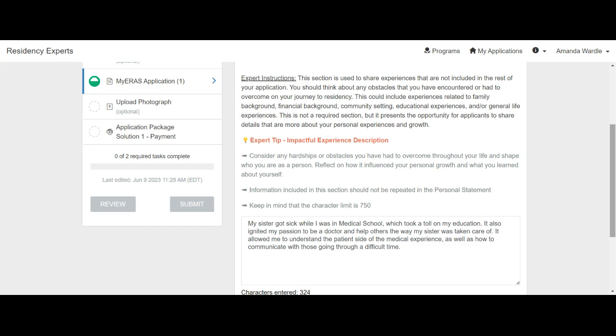If you don't have an impactful experience that you really feel like needs to be shared, don't use this section. Don't try and just make something up and make it sound more dramatic or that you had to overcome more. This is really for those that had a hardship they really had to go through on their road to residency.